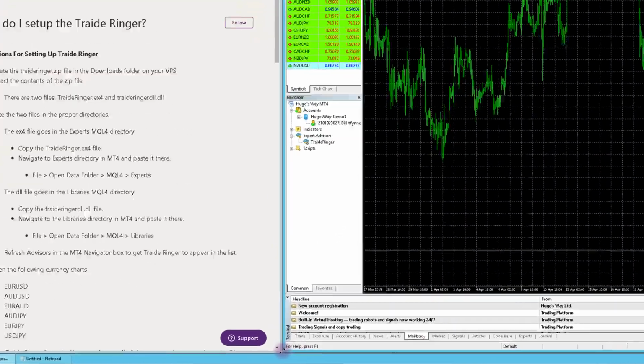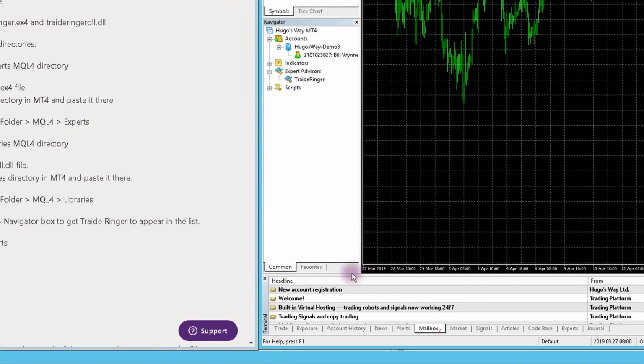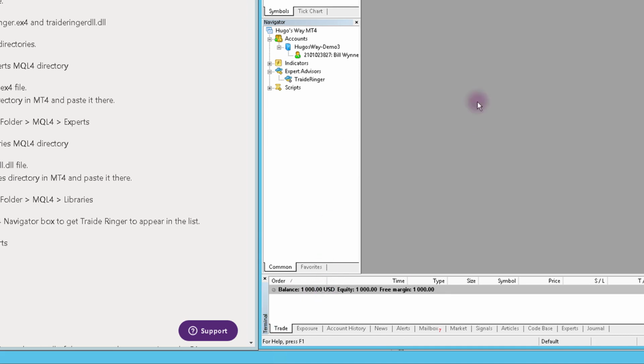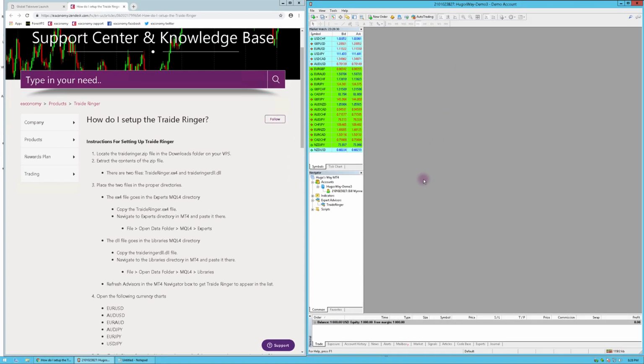We are logged into the demo account here. If we go to the TrAIde, we'll see that we have $1,000 there, which is what we put in when we set up the demo account. And now we're going to go through the process of adding the expert advisor to the MetaTrader and getting it all set up. Now I do want to say you don't have to split your window like this, but I'm doing it for ease of use.